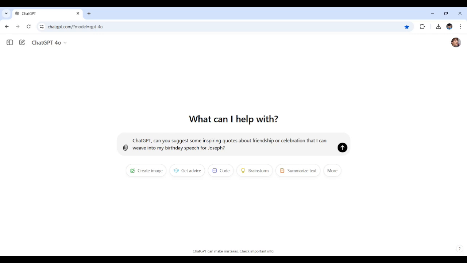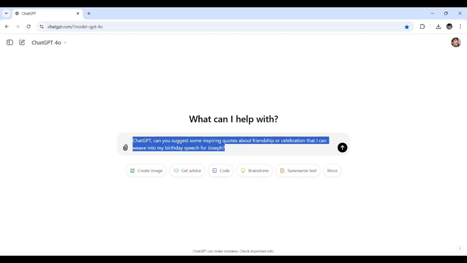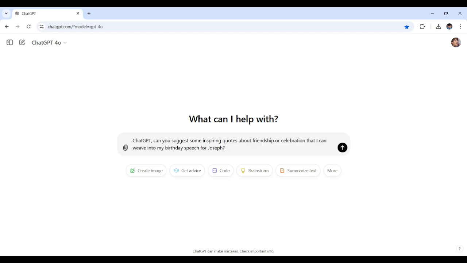Alrighty. Once I send this prompt, ChatGPT would then generate a variety of meaningful quotes, whether it's about friendship, love, or even the joy of growing older. These quotes can provide a lovely finishing touch to your speech, adding a layer of thoughtfulness and sincerity. So let's see what ChatGPT would suggest for us.